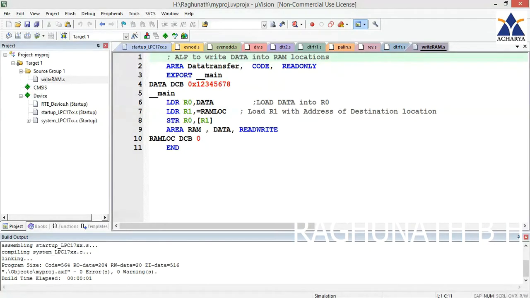Last program of the VTU syllabus is to write an ALP to write some data into a RAM location. So we can write any simple program. This one we already did so many times in our other programs only. So this is a separate demo program to write some data.